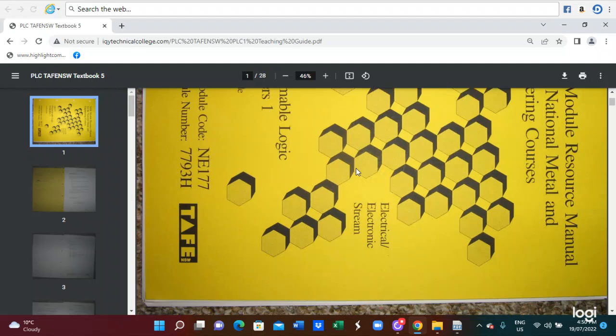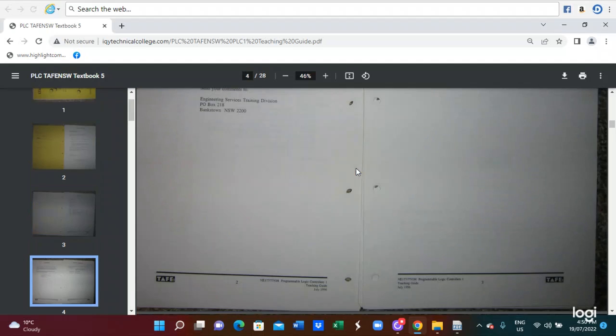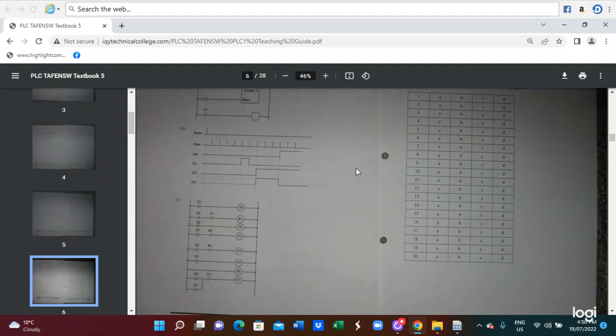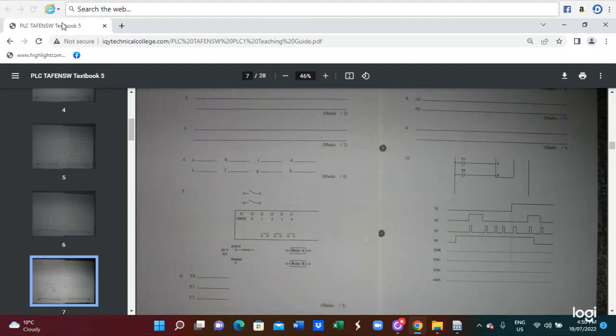So you read the PLC1 teaching guide. All the PLC1 teaching guide you have to read through. So the input output function, also do the exercise.